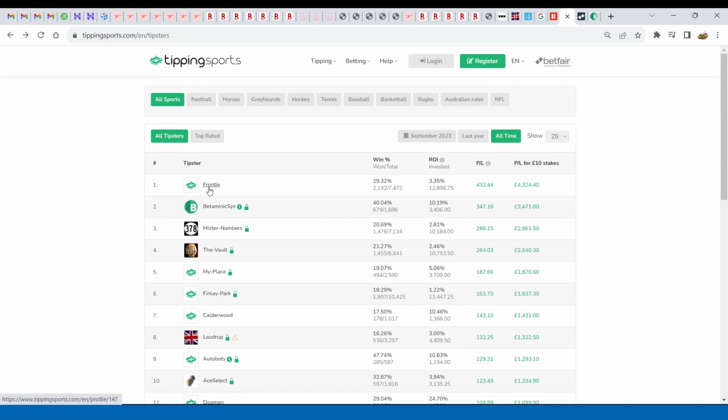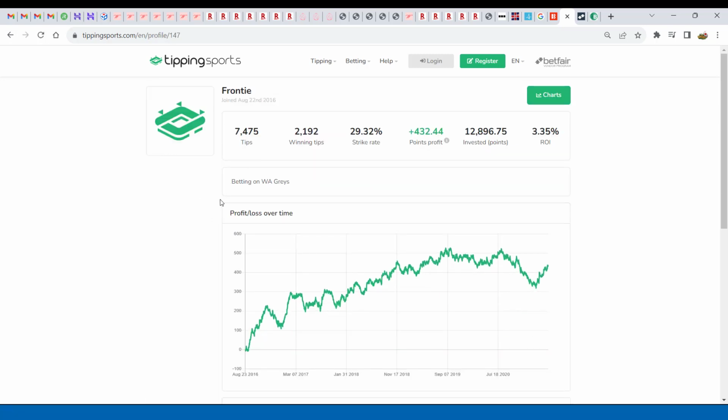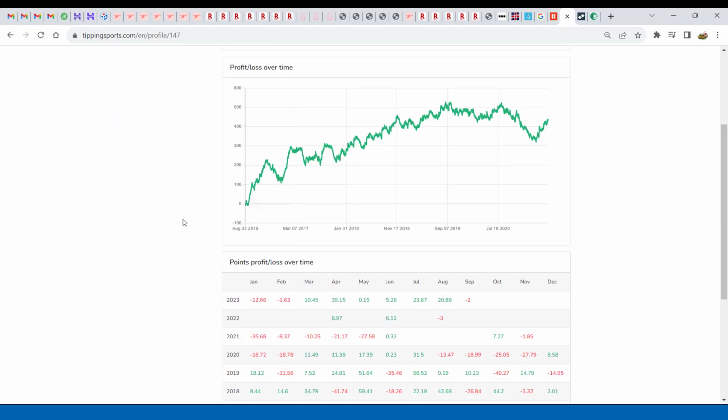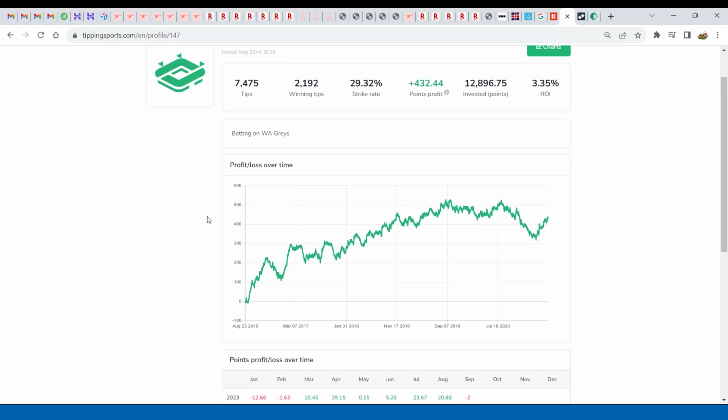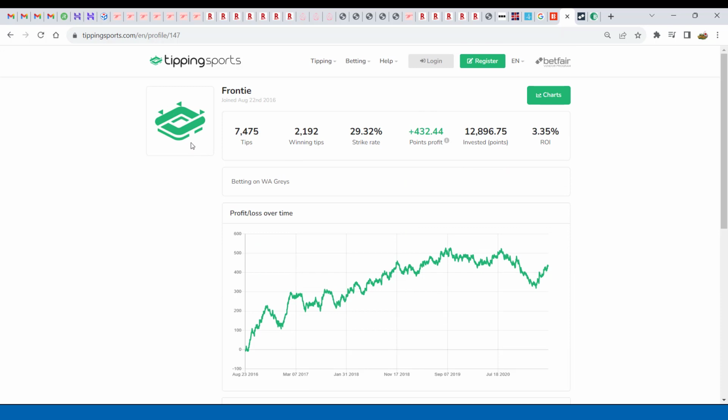But just at the top, we've got this guy called Fronty. He gives tips on, I think, greyhounds. It's horses, greyhounds. But you can see here, this guy, he had a very good run, and then he had a bad run, and he's just starting to pick up again. And his tips are free.